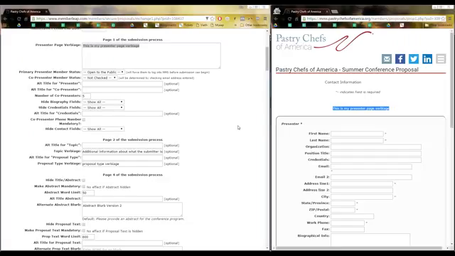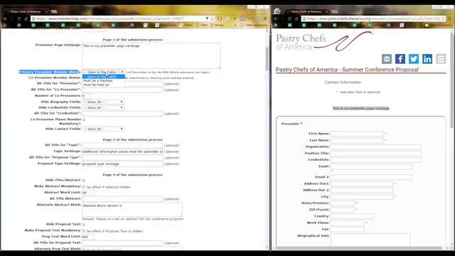You can choose if you would like to limit who's allowed to submit a proposal by changing this option, the primary presenter member status, from open to the public to must be a member or must be paid up. That will force them to log in. You can also limit it even further by limiting the co-presenters. You can either have it not checked so they can be non-members, or you can choose that they must be members or paid up, and that will be checked by entering their emails.